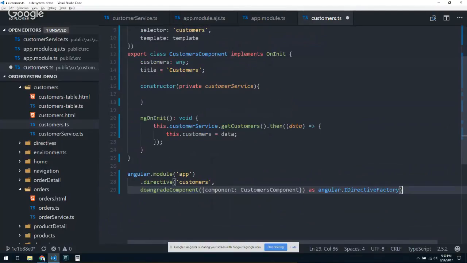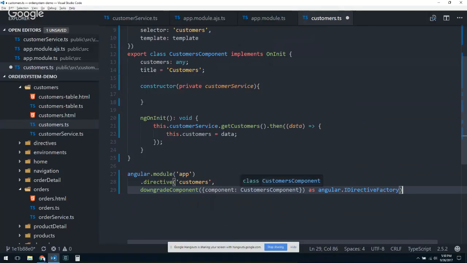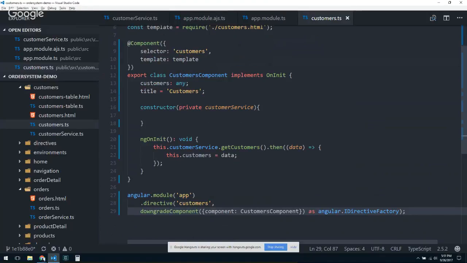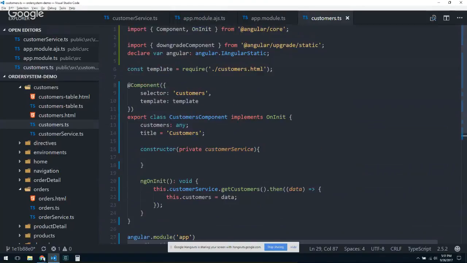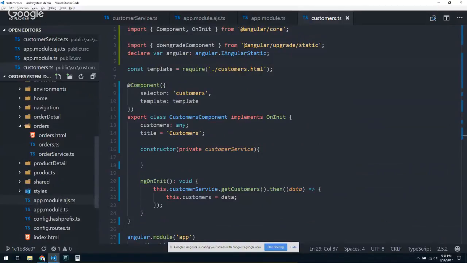Let me break this up a little bit better. So we've registered a new directive on our application called customers. We're passing in downgrade component with component and passing in our class, and then casting it as angular.IDirectiveFactory. That's basically all we need to do on our actual component. Now we just need to do what we did before and take it off of our AngularJS module and add it to our Angular module.